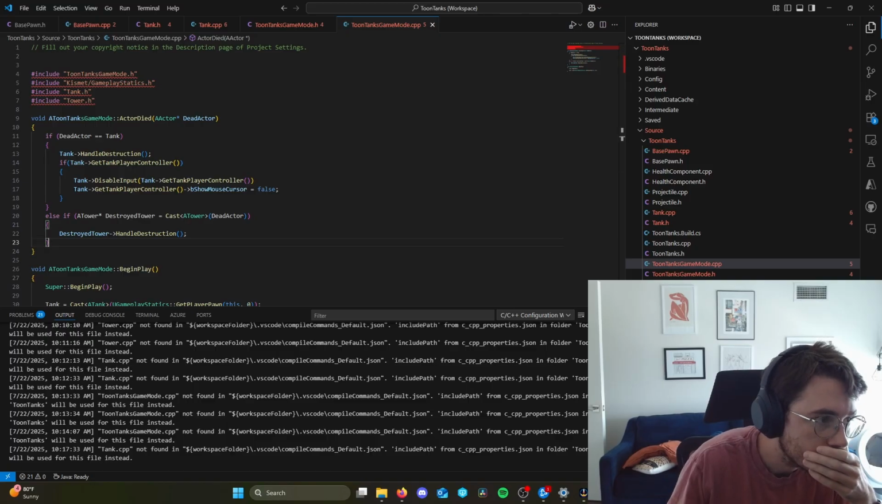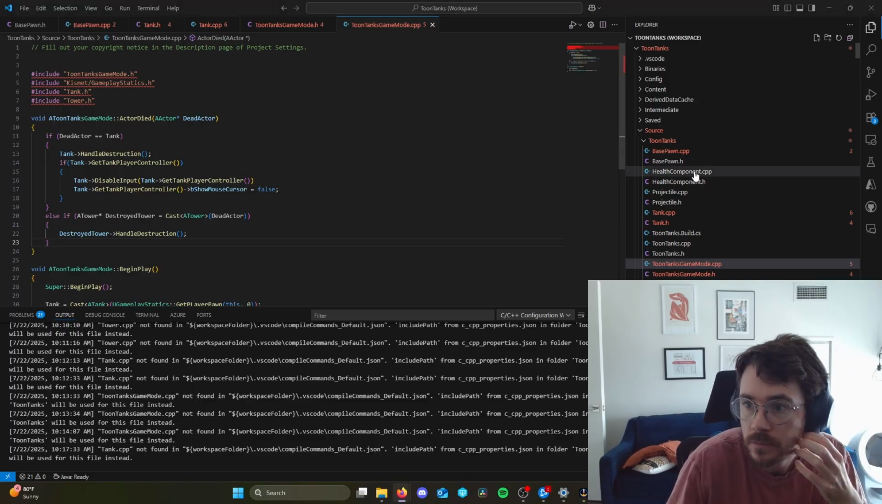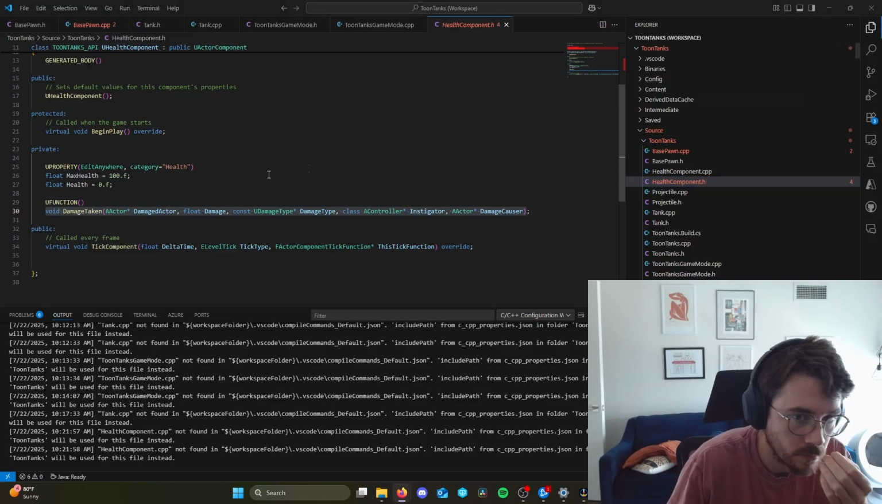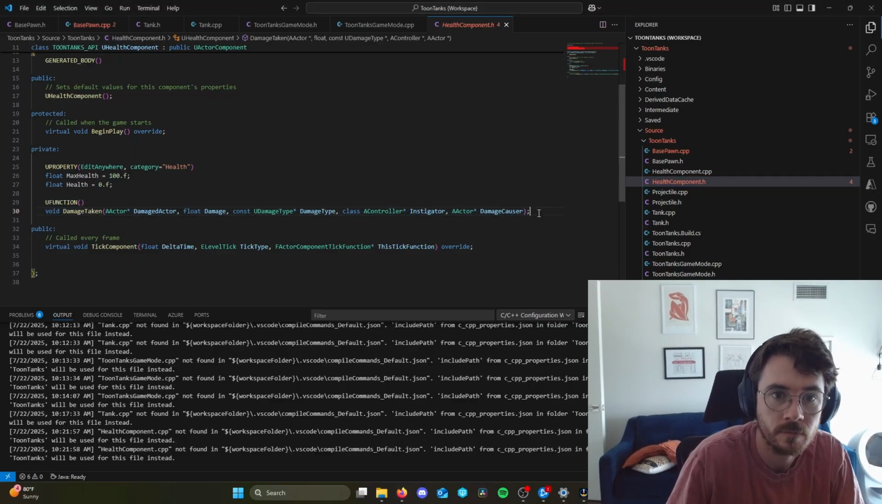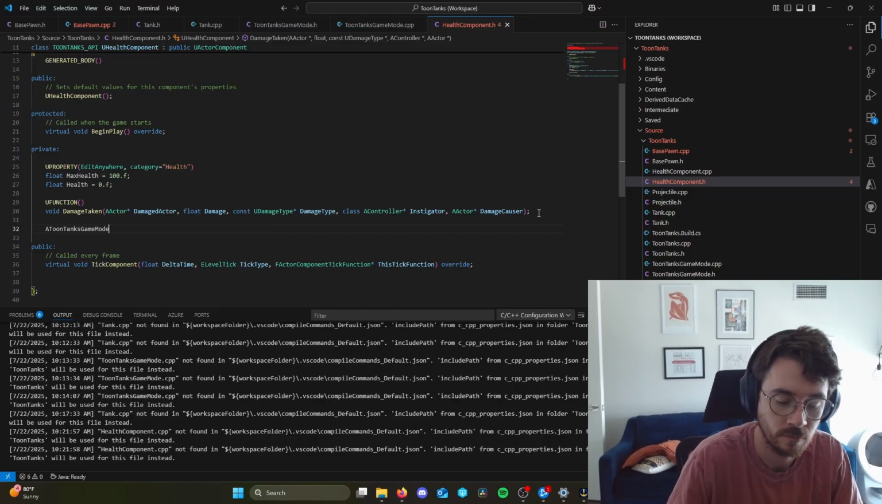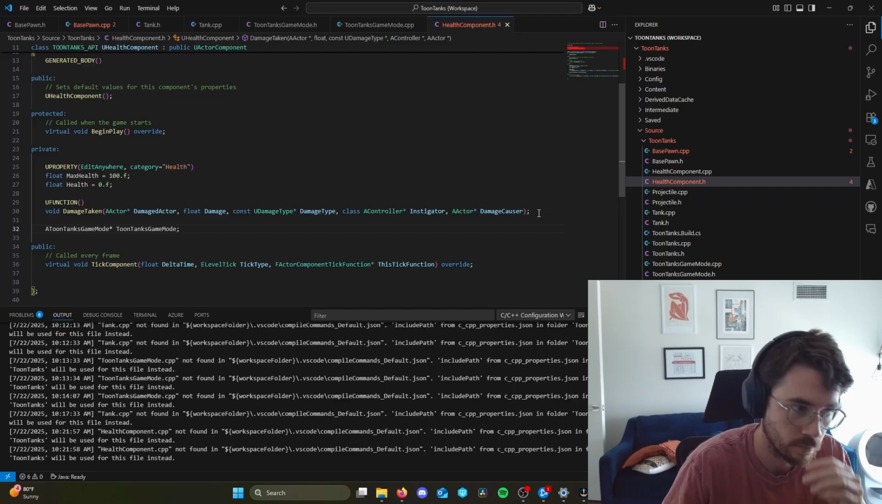So let's go into our health component class. Here's HealthComponent.h, and I'm going to add a private variable just at the bottom, and this will be of type a ToonTanksGameMode pointer, and we'll call this ToonTanksGameMode. Now I'm going to forward declare this so I don't have to include its header file here, and then we need to access the game mode.